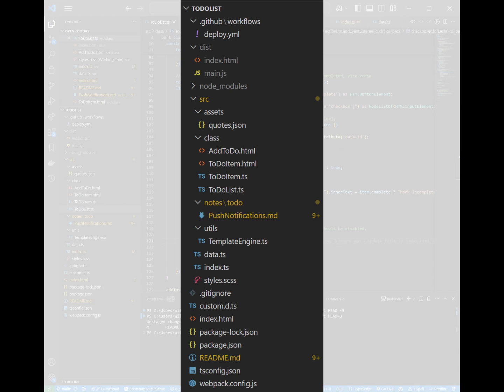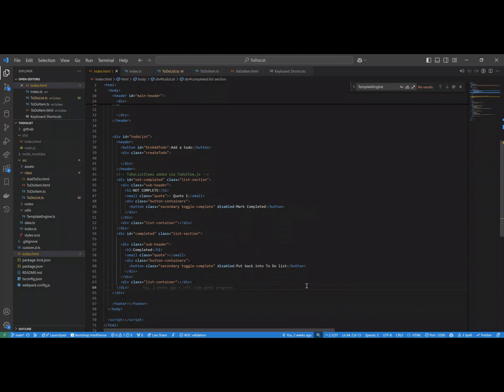So starting from the top, we've got the GitHub actions for the CI/CD pipeline. We have the dist folder, which is the bundled project that is used for deployment, but also used here for development locally. We also have the source directory with all the source code. It has all the source code except for one file, which is the index file. Here is the index HTML file.